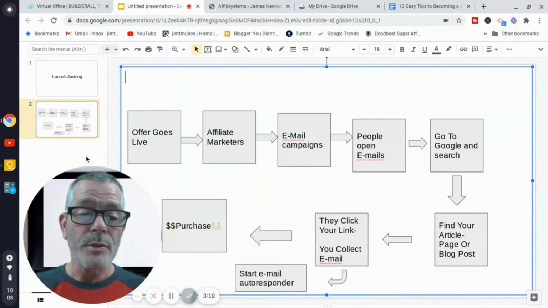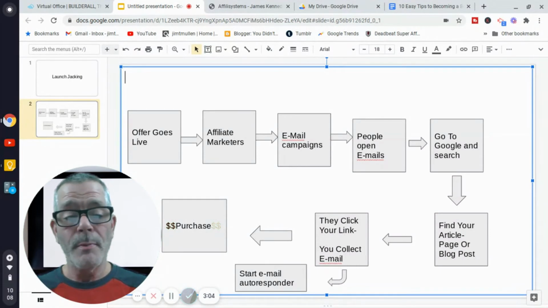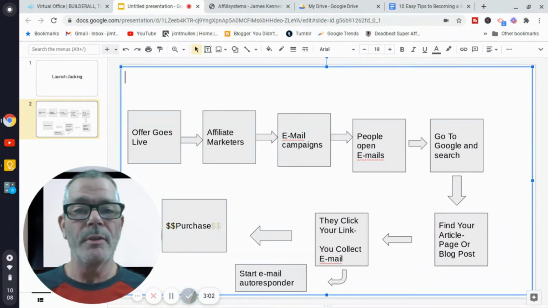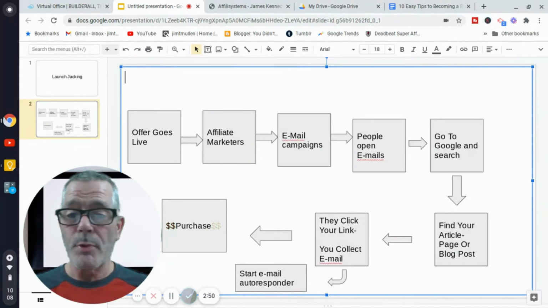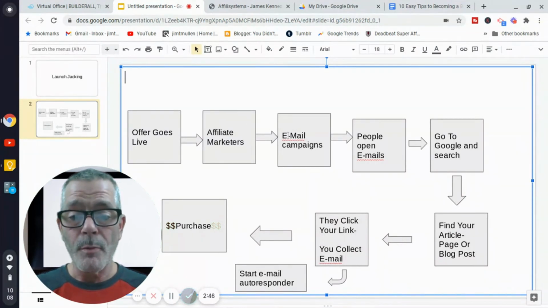Anyway, the offer goes live. Now, the affiliate marketers, what's going to happen is they're going to send their email blasts. Some of them have thousands, some of them have millions of emails on their lists. So they're going to send out blasts of emails to all of these people to say the product is live. Here it is. It's a great product. Check it out. So the affiliate marketers are going to start with their email campaigns.